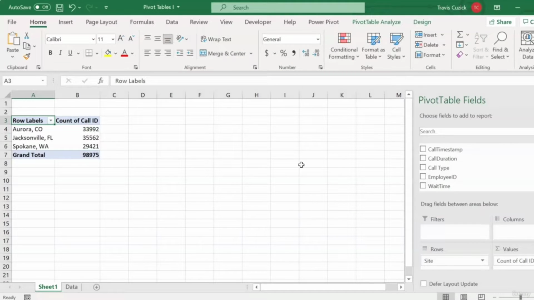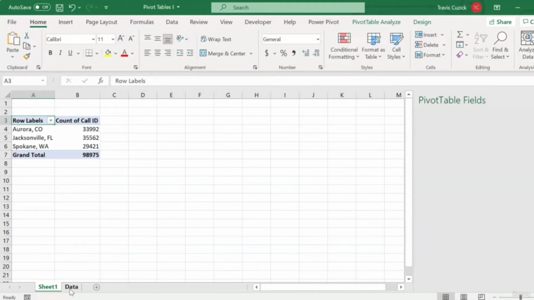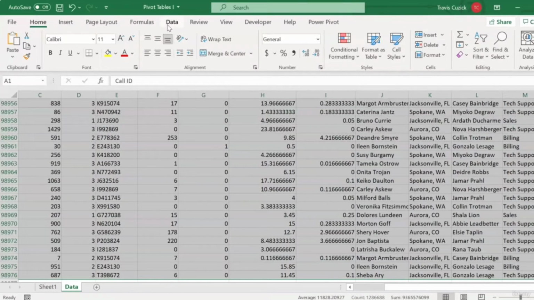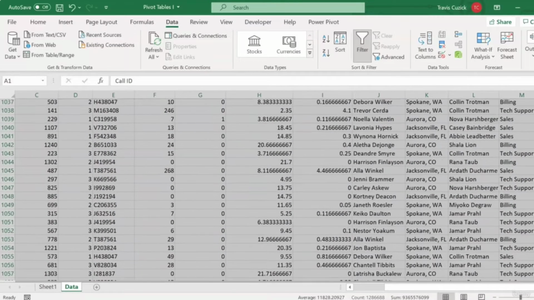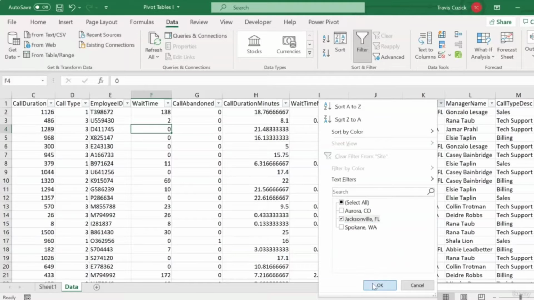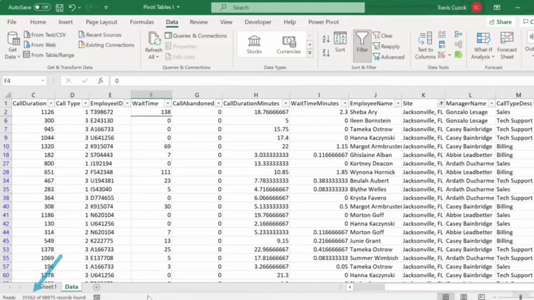Now I wouldn't blame you for thinking this all looks a little magical and being a little skeptical about the accuracy of these numbers. So let me prove it to you. Let's take note of the number of calls at the Jacksonville, Florida site, 35,562. Now let's go back to our data worksheet and apply filters to our data set. And now I will filter for just our Jacksonville site. And if you look down to our status bar at the bottom left, it says 35,562 records found. So I hope at this point you'll believe that the other 2 numbers are accurate as well.